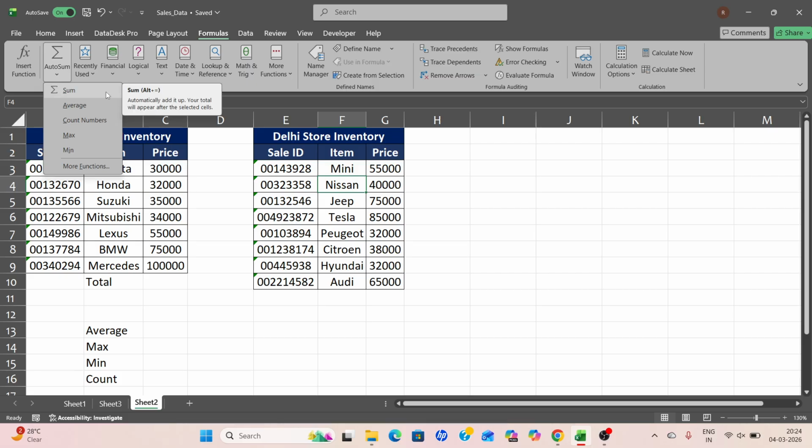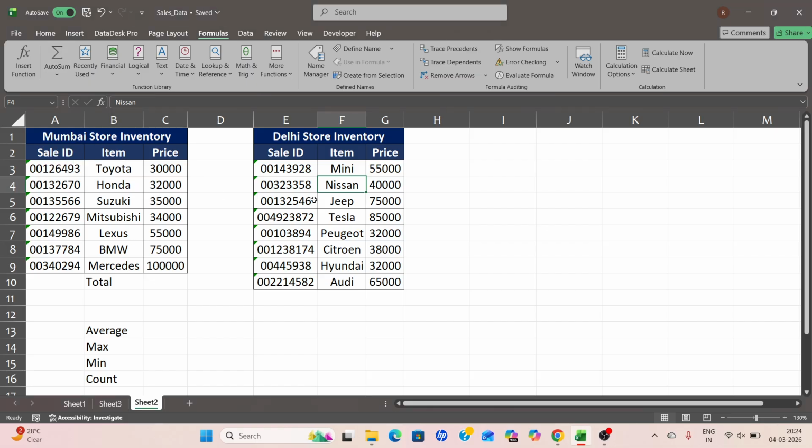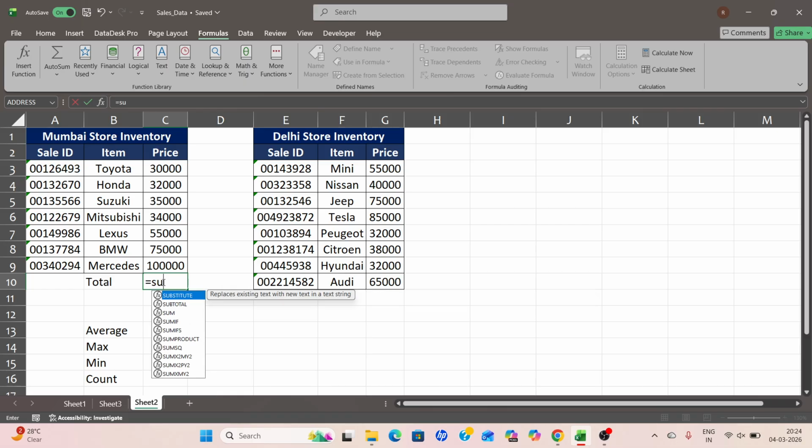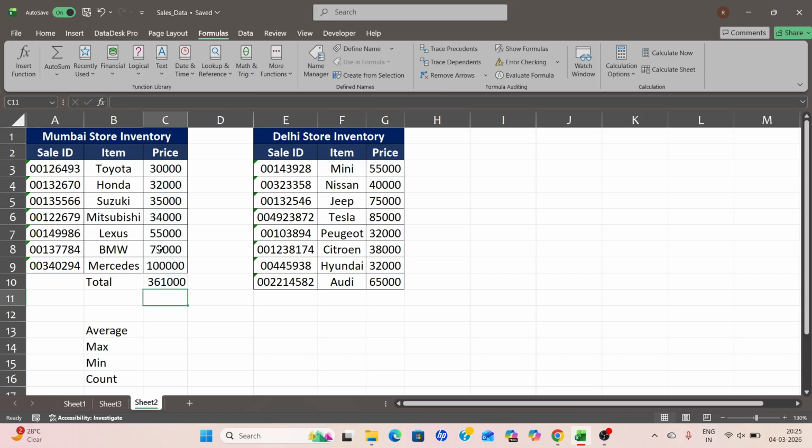What does sum do? It calculates the total. The shortcut key for sum is press Alt plus equal to. Excel automatically applies the sum formula. Guys, now imagine this is a sales inventory report for Mumbai and Delhi store. You have sales ID, item, and price listed here. If you want to calculate the total of this price column, type equal sum and select the targeted data and bracket close and press enter. Guys, you get the total.